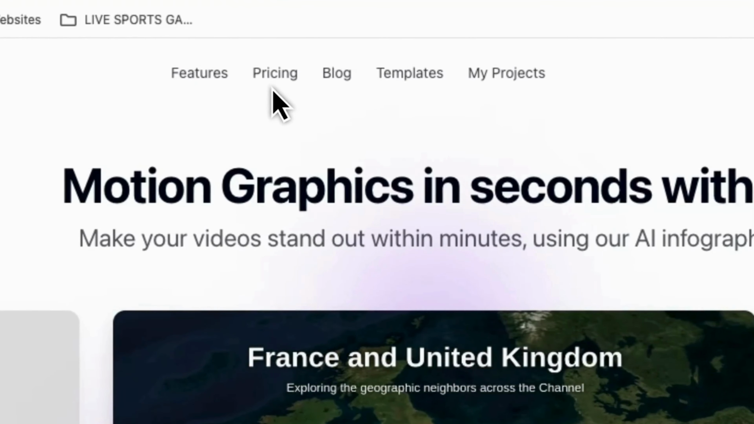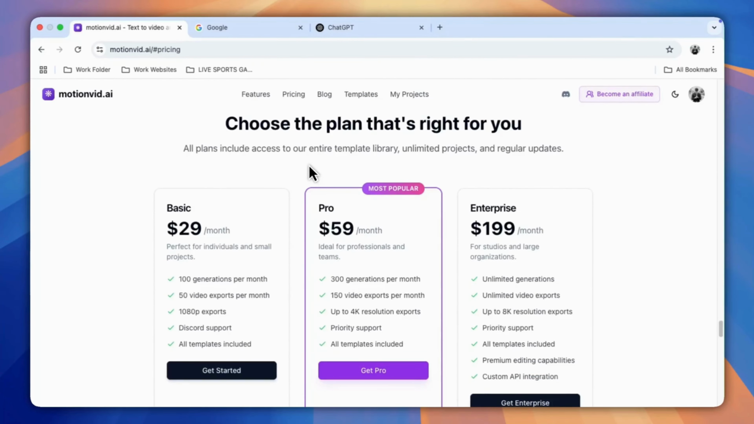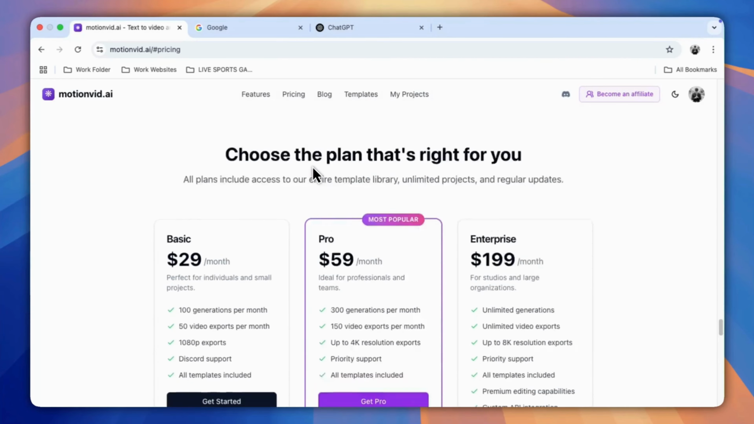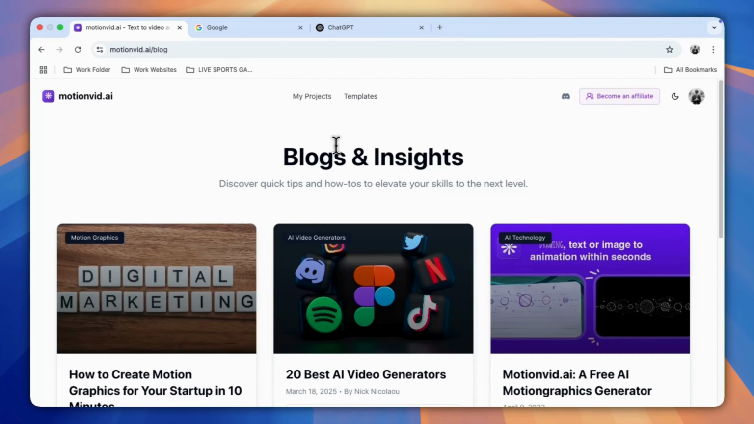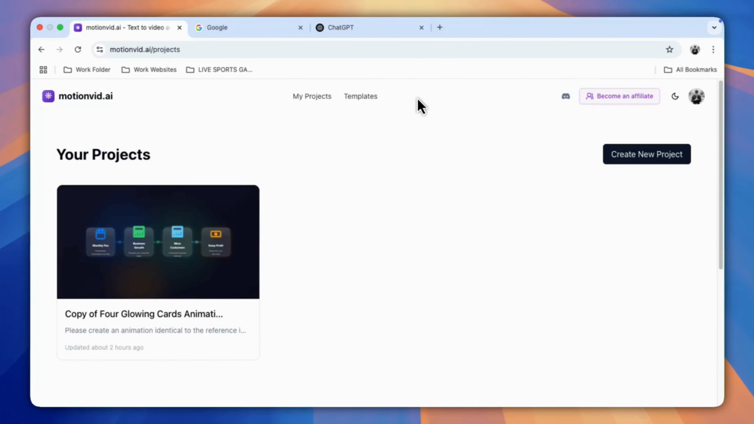So next is pricing. Pricing will show you the available subscription plans and what you get with each one. We'll dive into that more later. Blog contains tutorials, guides, and creator case studies that help you get more out of the tool. Templates is where the magic really happens, and this is where you can find pre-built motion graphics ready to customize or remix. And My Projects is your personal library. Everything you generate here will be saved, so you can come back and tweak or export anytime.